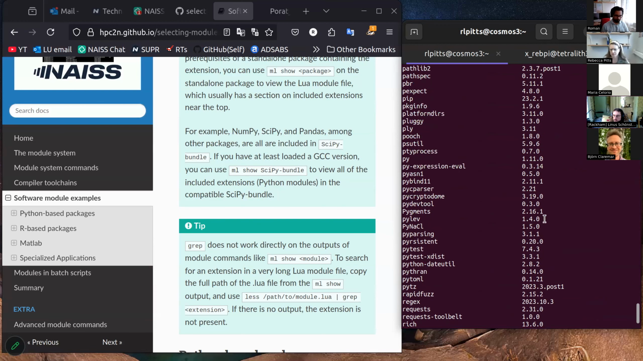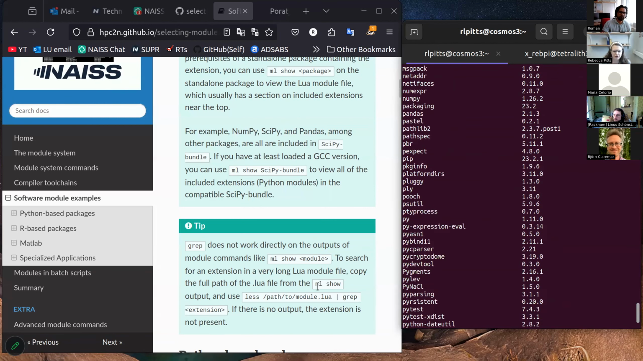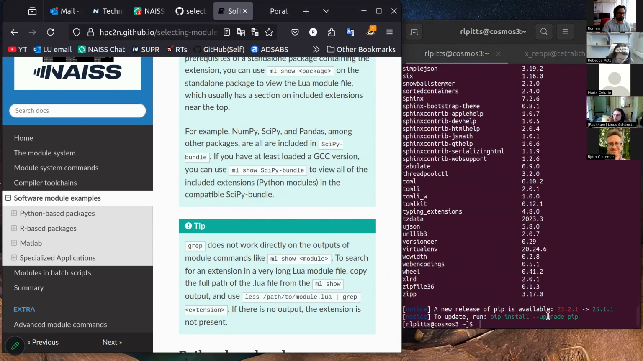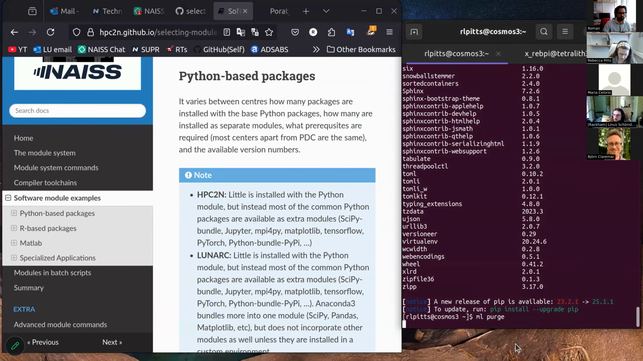So sometimes it's helpful to look at the pip list if you're not sure whether or not packages that you've loaded already accounted for an extension that you need. So let's see. One of the things I actually showed later in an example. Maybe I should have waited for that to make a little bit more sense. Anyway, oops. Let's reset. module purge.